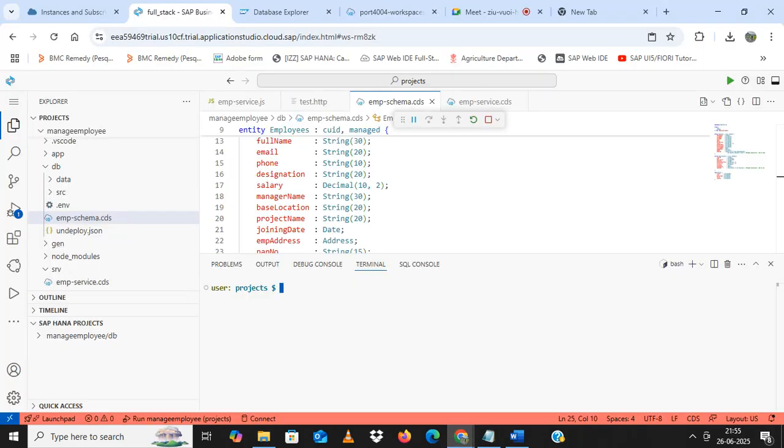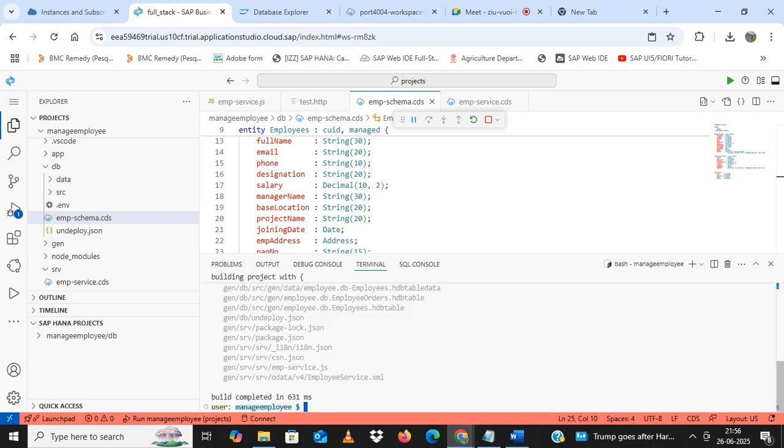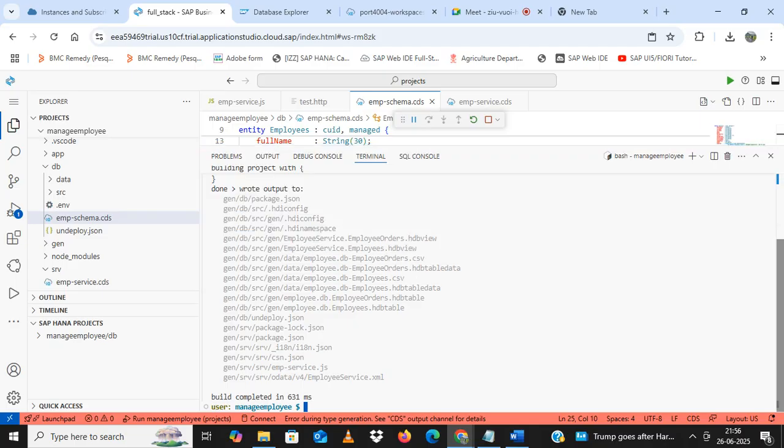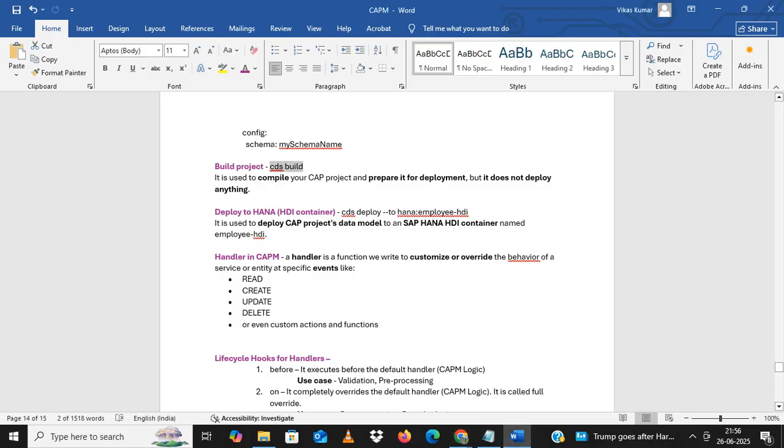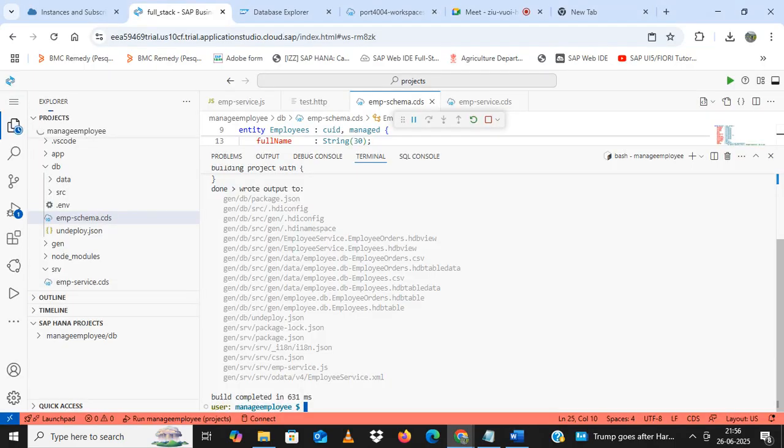So we have to go to manage employee. CD space manage employee. Okay, I came here. Now CDS build. Can you see, guys? Everything is compiled now. Once it is done, we again have to deploy to the SDI container. So you know, what is the command?